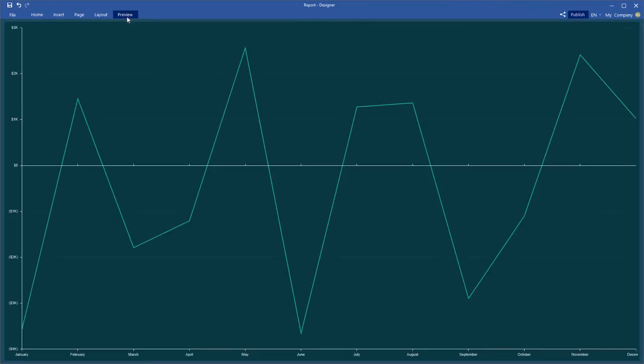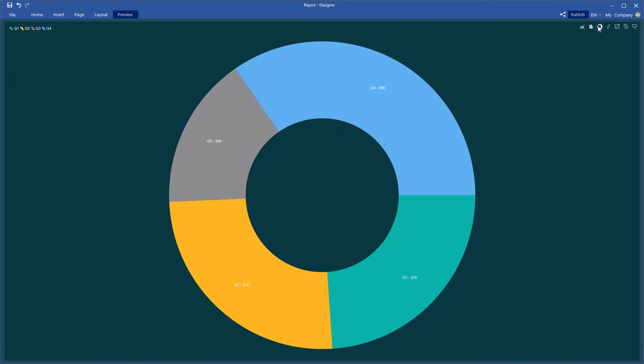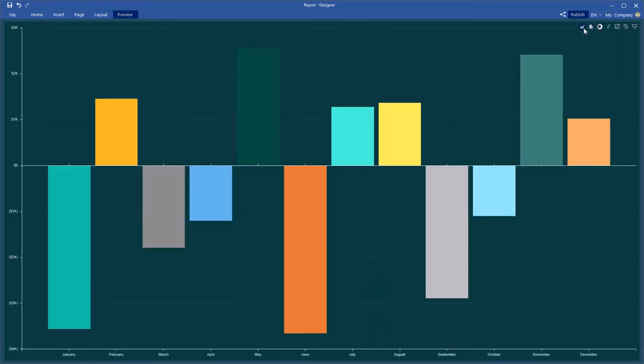Click the preview to show the dashboard. Now you can switch between different chart views, and one chart component may contain 5 views simultaneously.